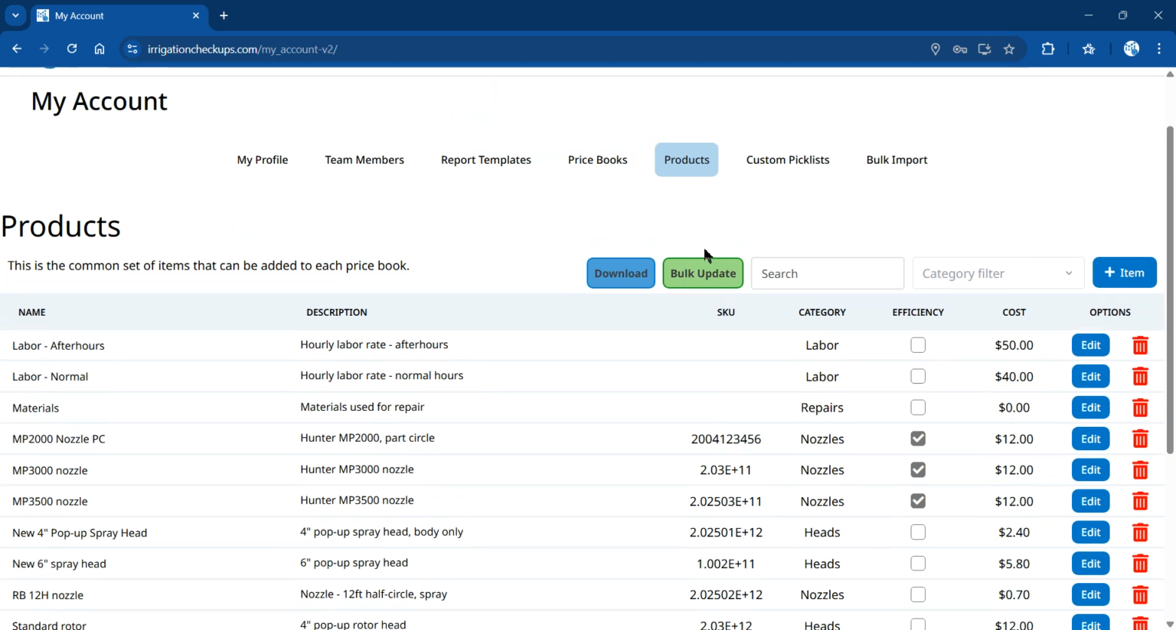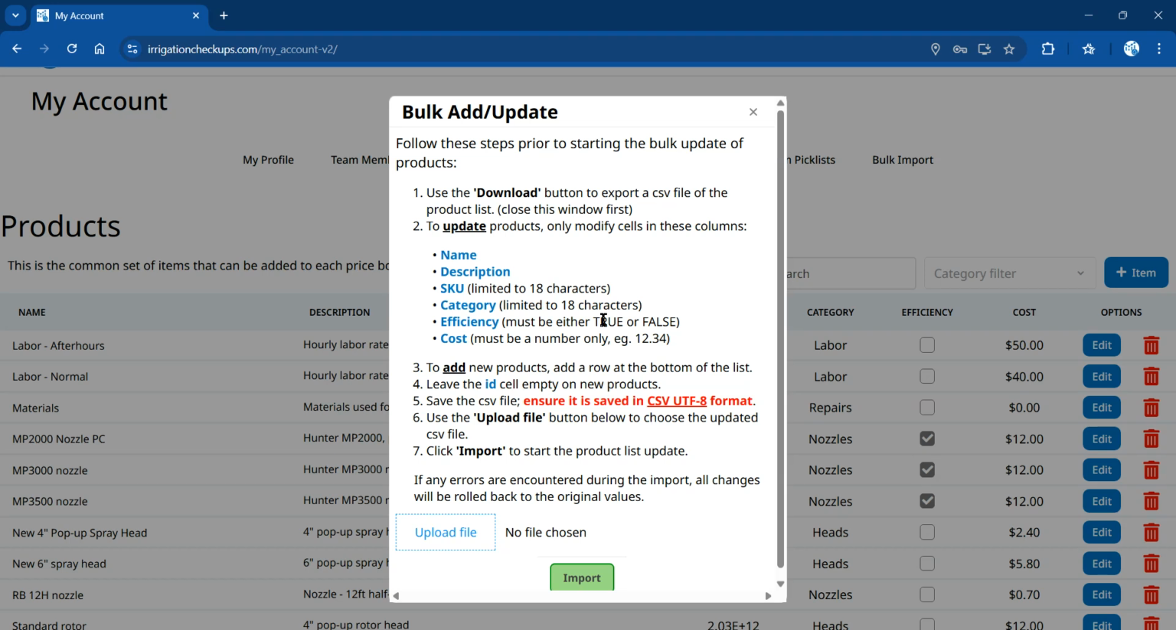functionality. And so here, if we click this bulk update button, you'll see that you're given some pretty detailed instructions on how to bulk upload your parts or products list. And so really it's just as easy as following this process. First step is to use the download button to export a CSV file template from the product list.